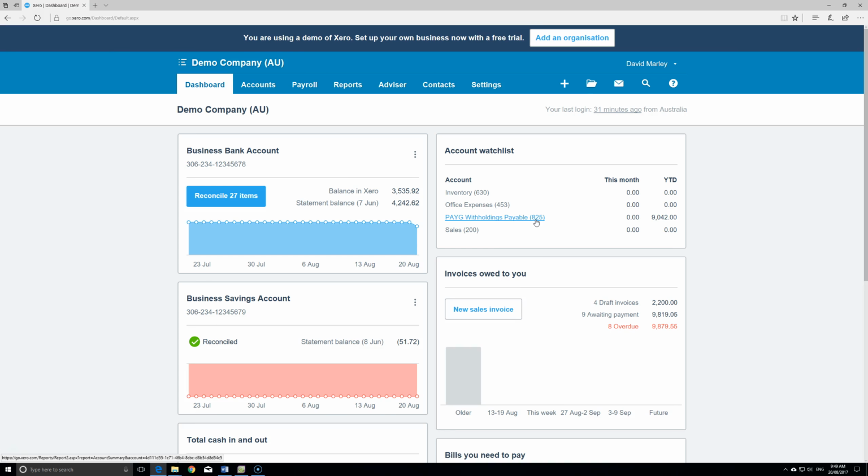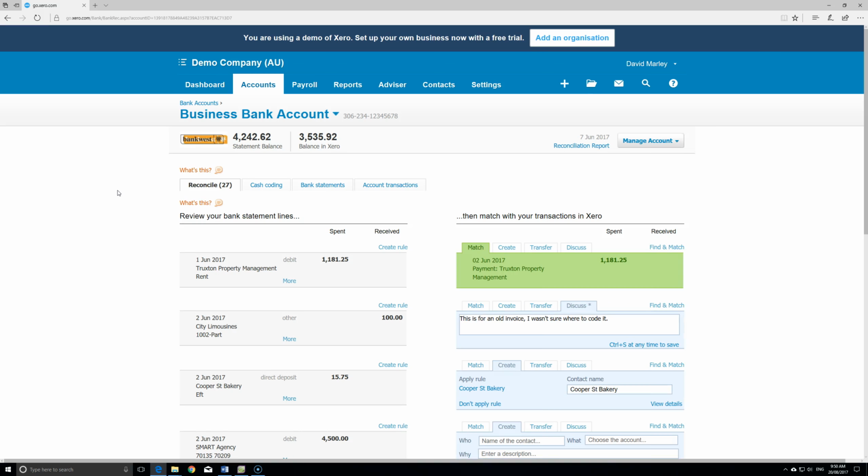ticked it off. Now back on the dashboard, the next thing that I'd like to talk about is the bank reconciliation itself. So if it was time to do our bank rec, then what we would do is we would click on Reconcile 27 items, and that prepares the bank reconciliation screen. And it's going to look a bit different to what you're used to in MYOB.